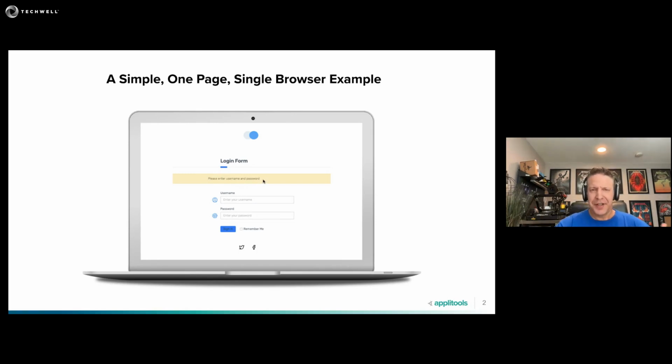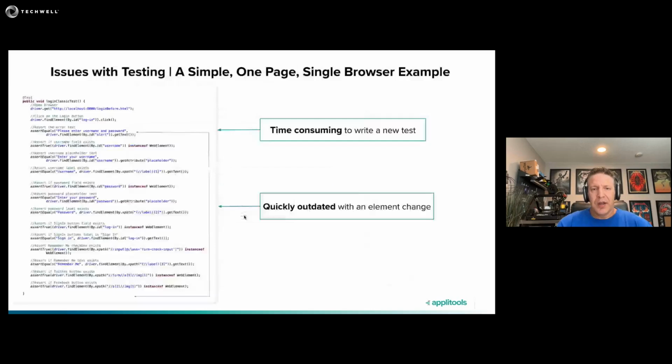I think the intention of this test is to come in here, click the sign in button, and validate the alert and everything else on the screen. I'd also need to assert the labels here for username and password, the sign in button, the readme, and also make sure that these Twitter and Facebook icons are there as well. To do that for this simple example using traditional means, that's actually a lot of code, as you can see here. This is going to take a lot of time to create.